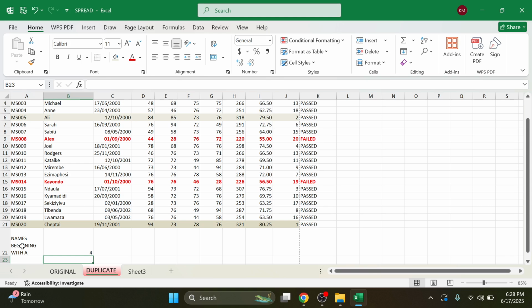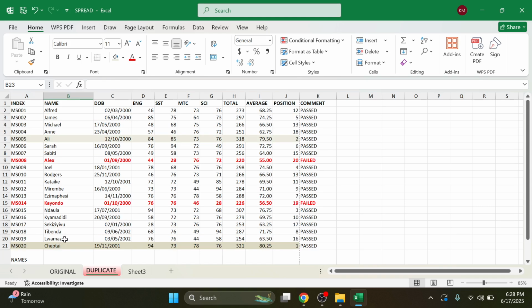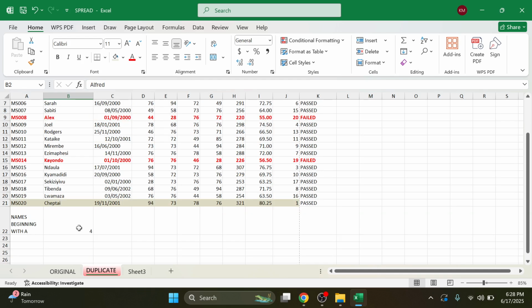In other words, there are four learners having a letter A that begins their name. I think it's one, two, three, four. There are four learners that have a letter A beginning their name.